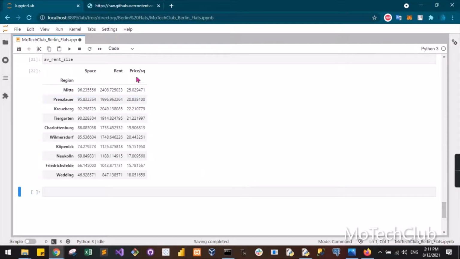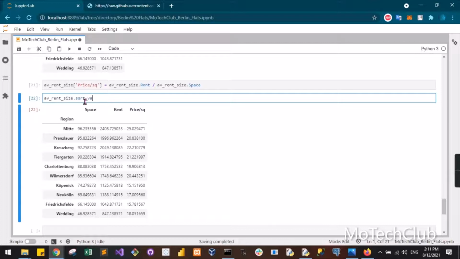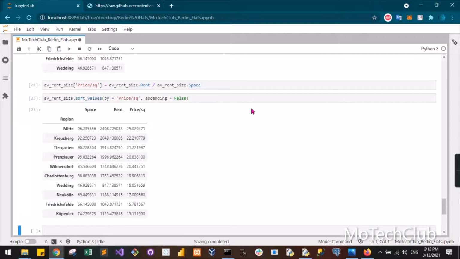As you can see, we got a new column here in the same data frame, and this is the price per square meter, and we can even sort it. Sort values, and I'm going to sort it by price per square meter, this column, and as always we go for ascending is false. Let's see the results, and this is quite helpful. And as I would say expected, Mitte is the expensive one, so the price per square meter is more than the other regions in Berlin.